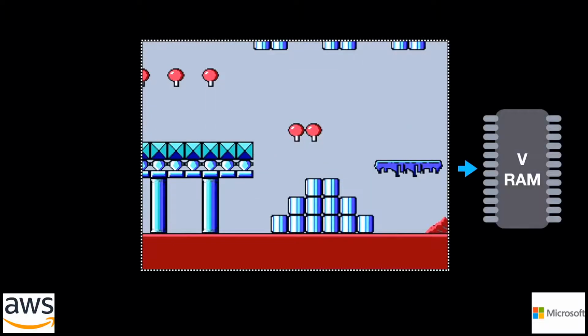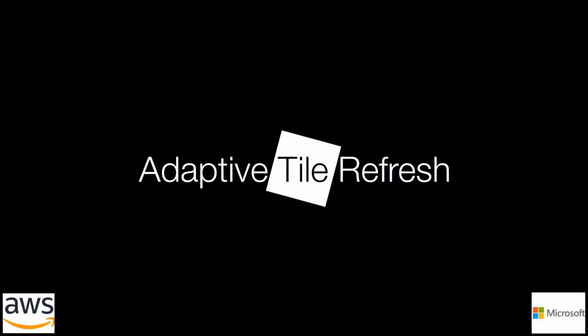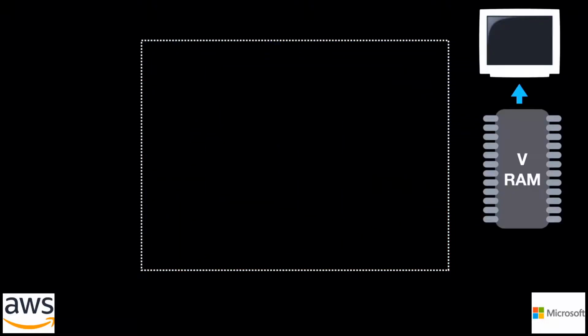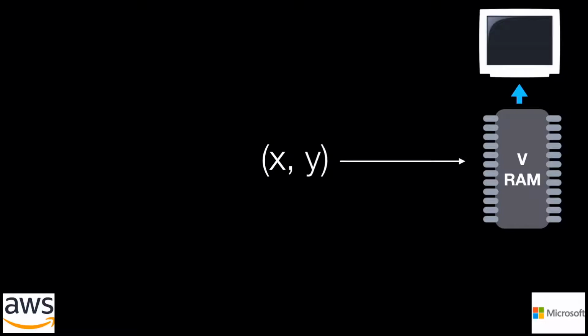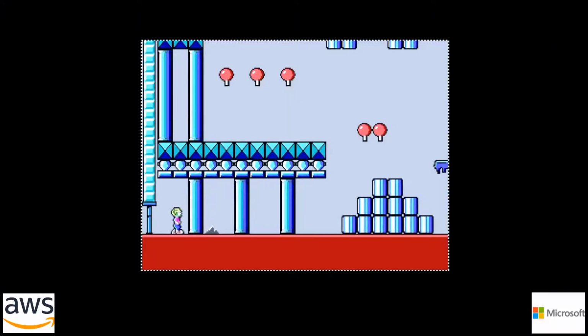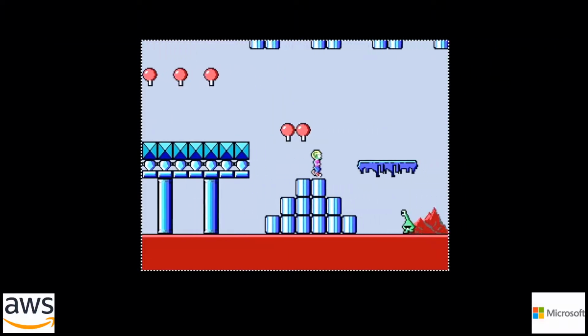This is not terribly efficient and why it generally wasn't done. Enter adaptive tile refresh, which was a VRAM hack, an EGA-based VRAM hack, where you'd put the whole image into VRAM and then just reference it by its XY coordinates to be able to move it around on screen as follows. And thus, you could get this kind of gameplay.